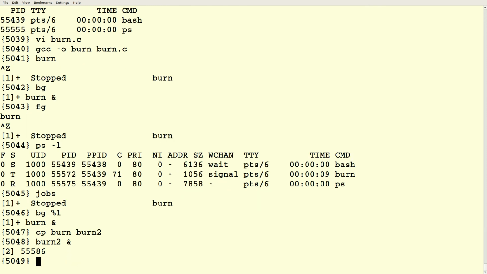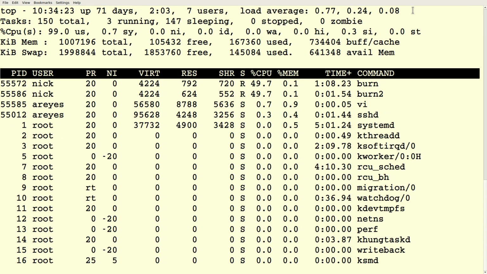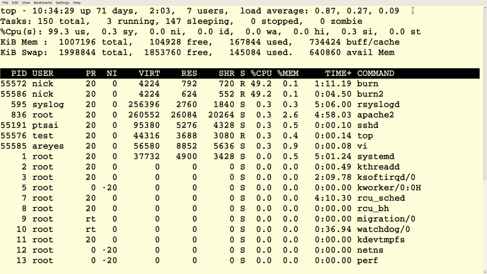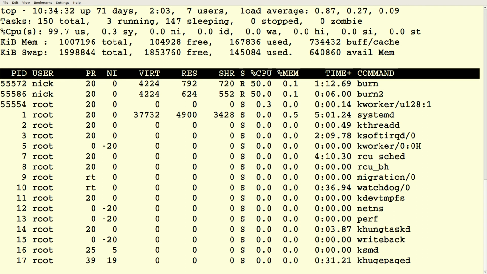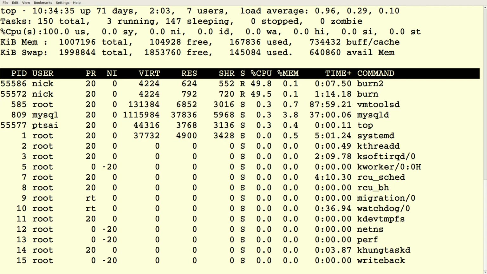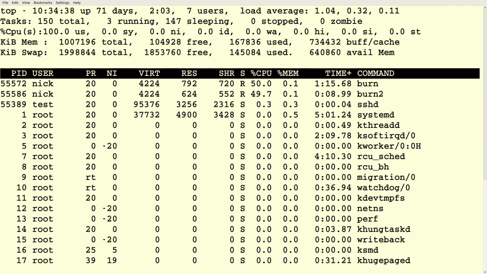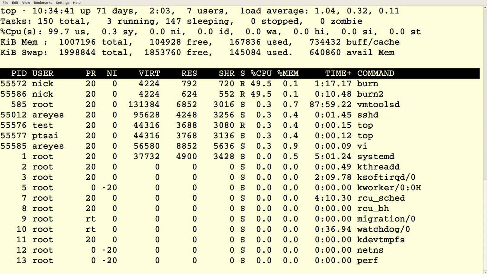And I can make a copy of the executable called burn2, and I can start executing that. And now I've got two processes taking up a lot of time, burn and burn2, and they're each getting about 50% of the CPU. So we've just discovered that this is a single core system. I pay $10 a month for it, so what do you expect?